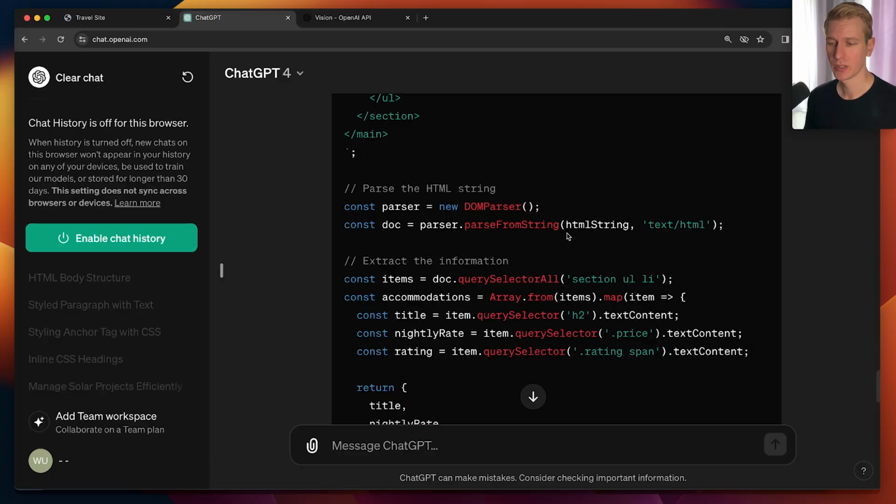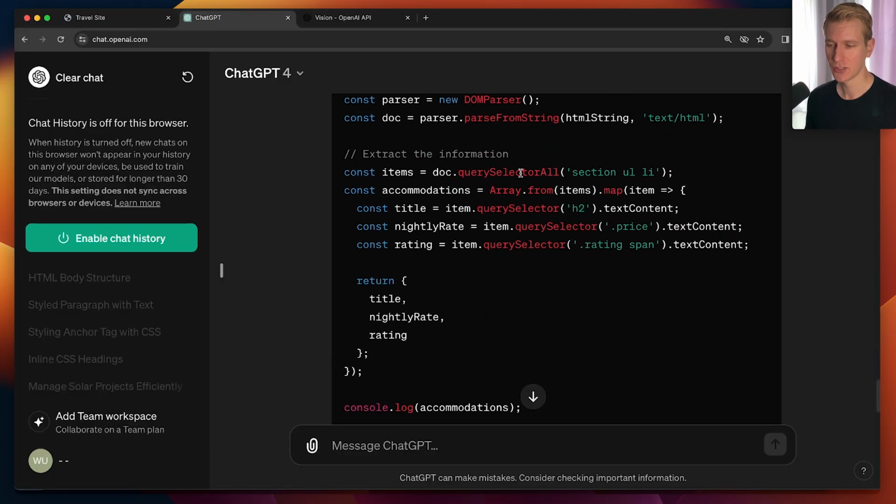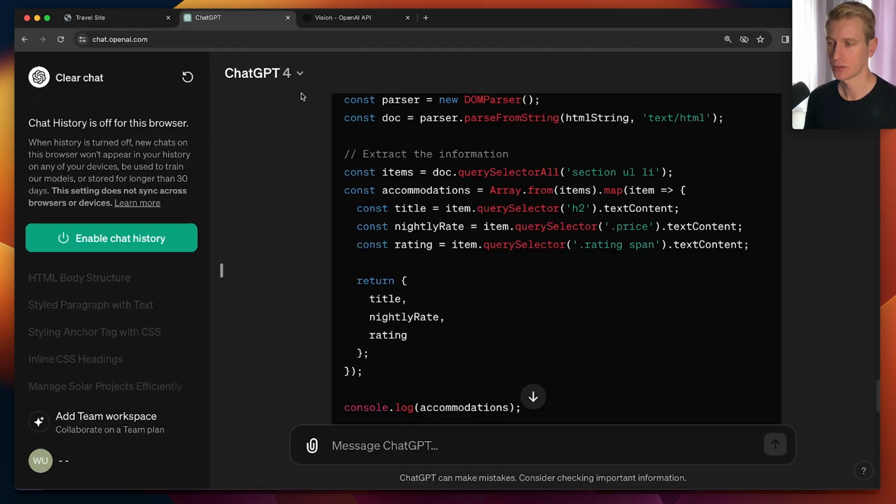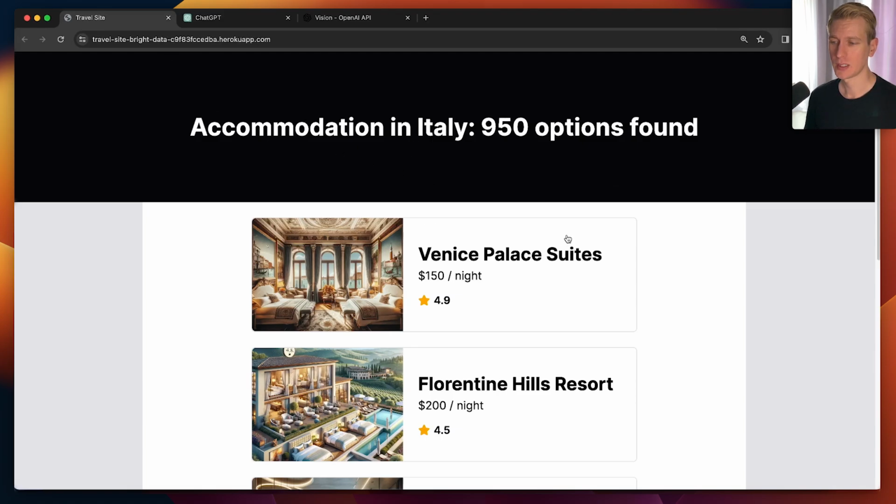Now there are some issues with this approach as well, which is that if the HTML is a little bit complex, you often do need to go into the HTML and specify which tags to use. And often those bigger websites will deliberately change the HTML structure so that you can't properly scrape it.